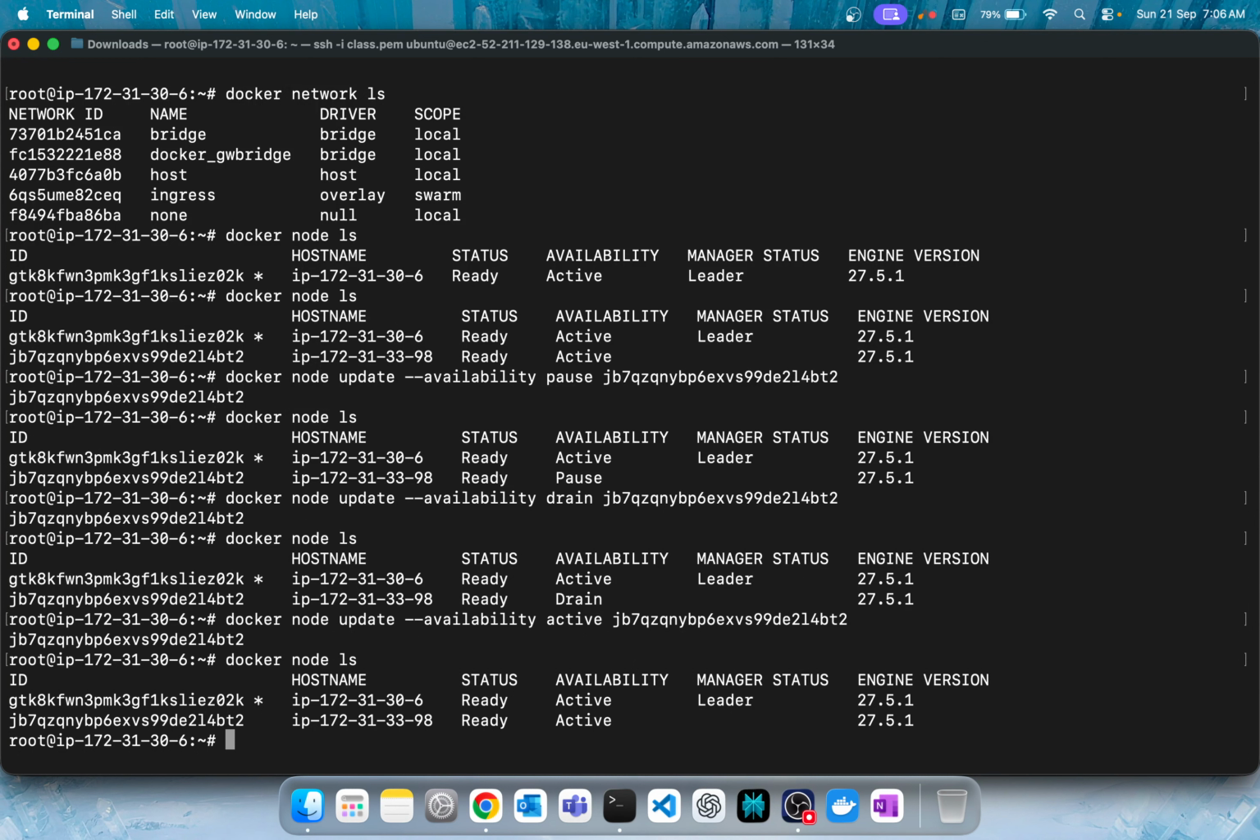So this is about adding a node and how to manage a node. Once we add a node to the cluster, we can manage its state, availability and status.